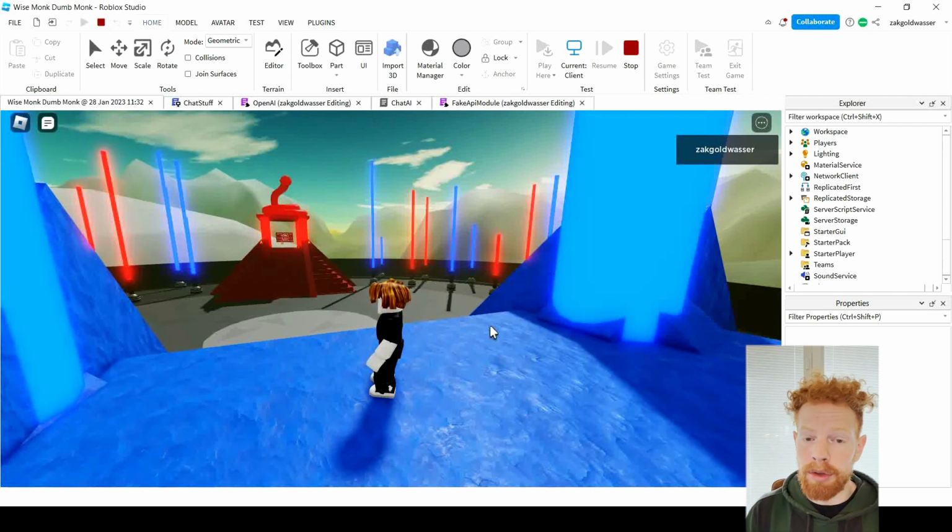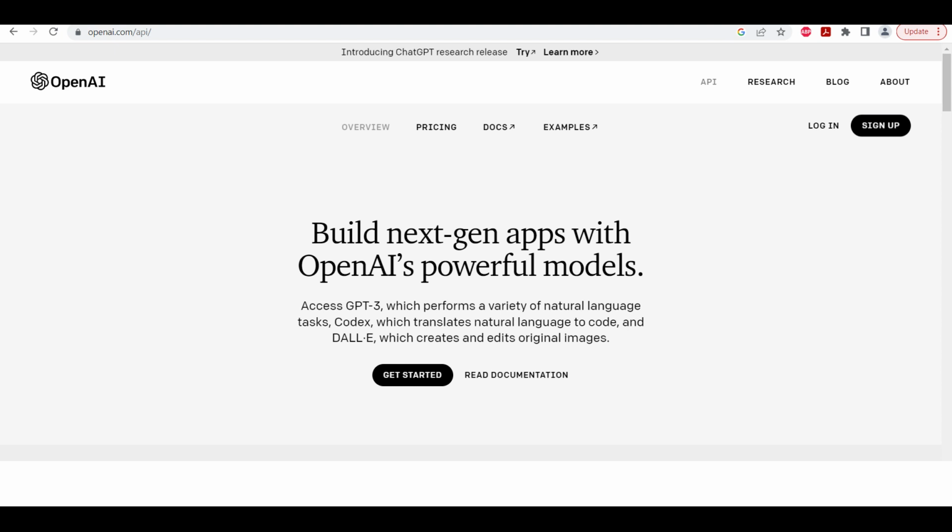I'm also going to skip over the basics because you can learn that in other tutorials and just really try to focus as much on the OpenAI stuff as possible. The first thing you're going to want to do is go to openai.com/API and create an account. This is going to give us an API key, which is like a password that we can use later. But that's all we're going to do on this site for now. Let's go back to Roblox Studio.